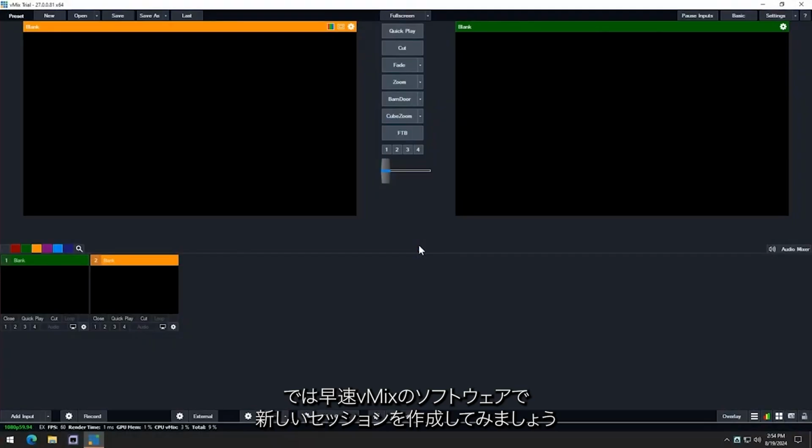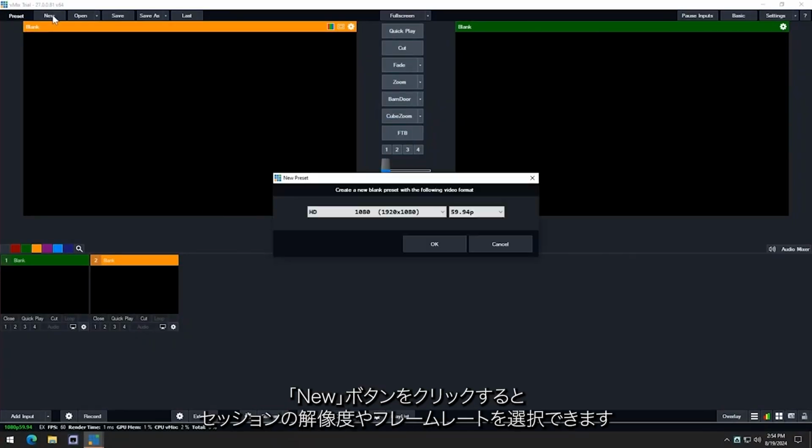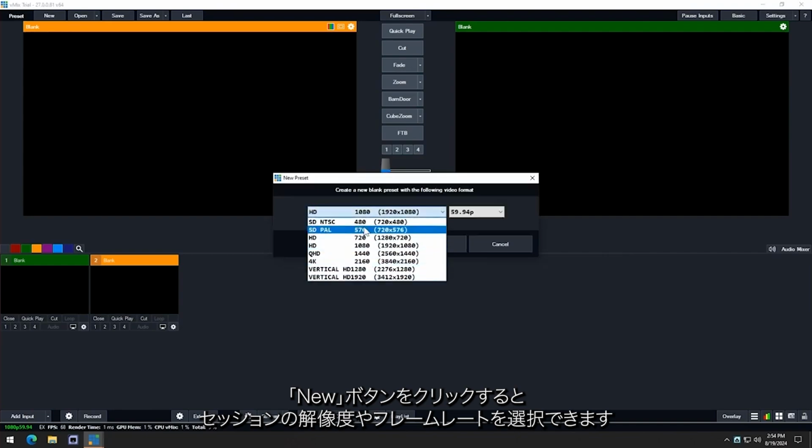So here in the vMix software, to create a new session, that is done by clicking the New button, and then we can choose our session video resolution and our session frame rate.